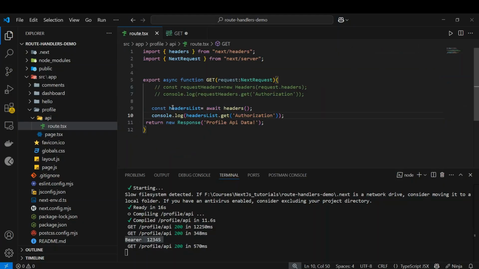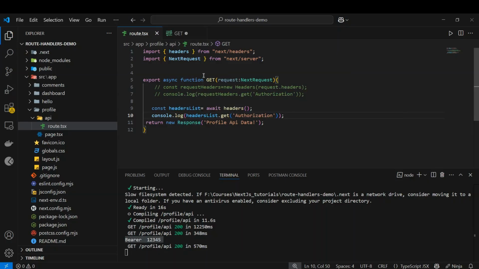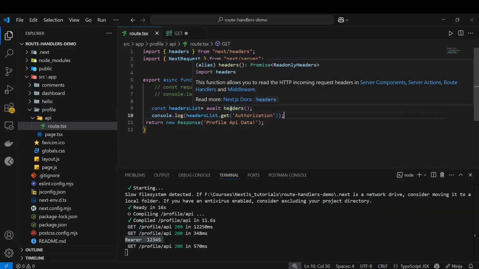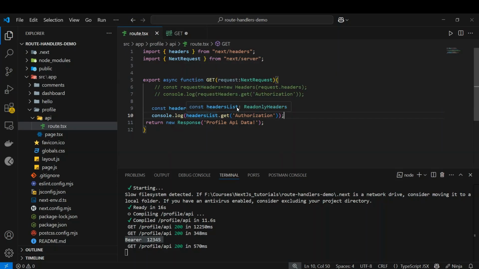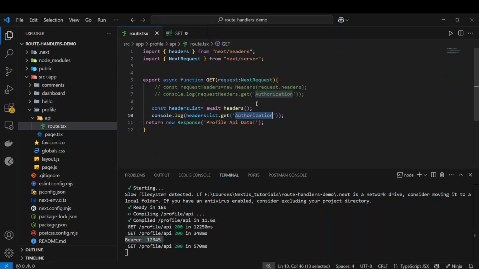Now we have a second method to access the header information with the help of a get request. Here you can see we have used the Next.js headers method. This function allows you to read the incoming request headers in a server component, server action, route handler, and middleware. So through await headers, it provides a header list, and in that header list we can use .get with the parameter name which we are sending in the get request from Postman. Here we are sending authorization, so we get the authorization.